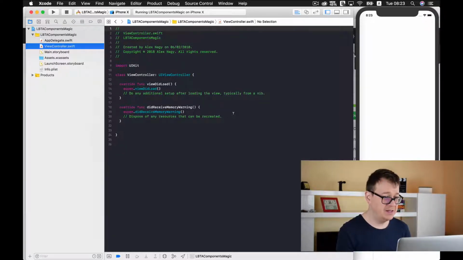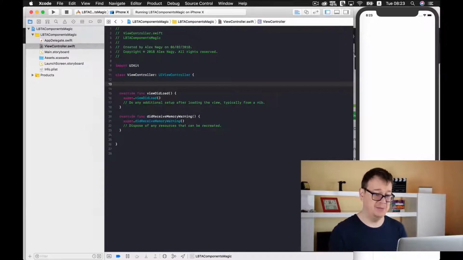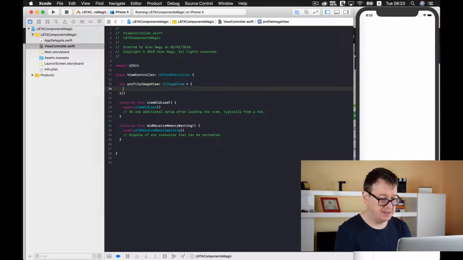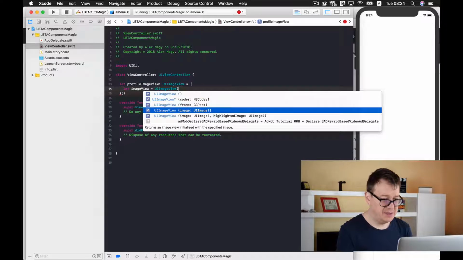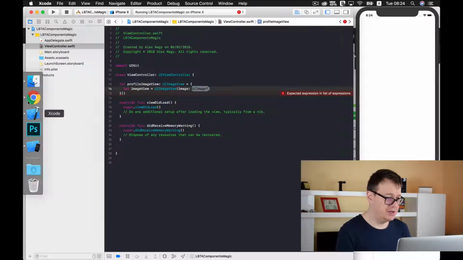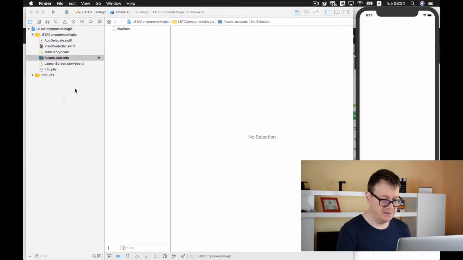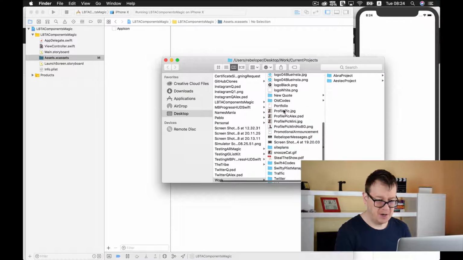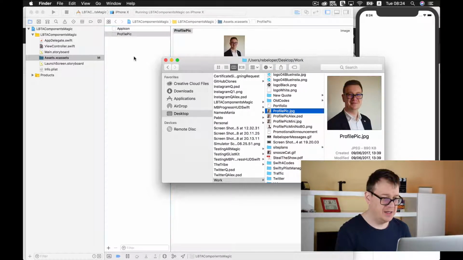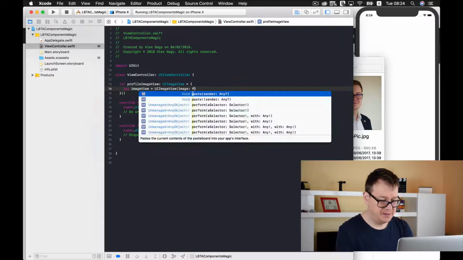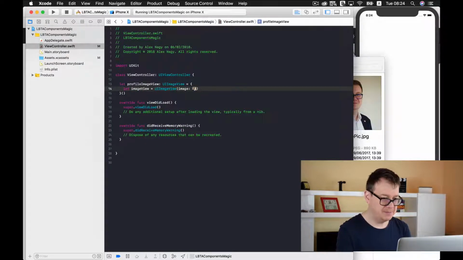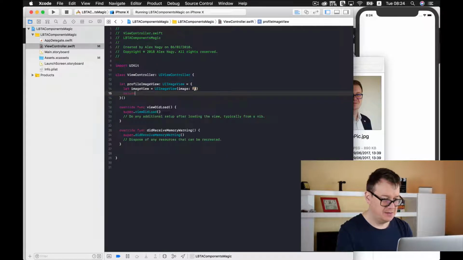So let's go into our view controller, and inside our view controller, let's create a profile image view. I will just simply type in here with an image, and let me just add a new image here. I will just open up our assets catalog and find my profile picture here. Okay, pretty good. And so it will be named profile pic, but anyway, we will use here profile pic. Okay, now let's return our image view so we don't get any errors here.